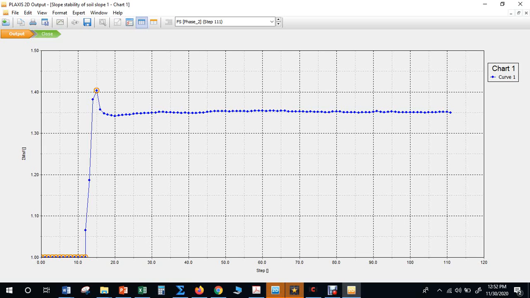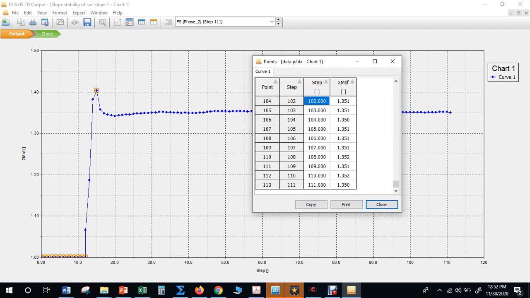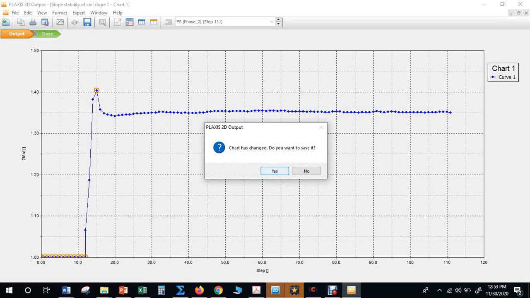If you want to know the exact value, you just click table, then you can see the value here is 1.352. Let's say 1.35. So this is the factor of safety, 1.35. You just close this and go here.